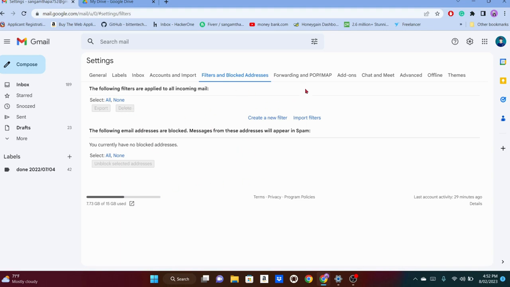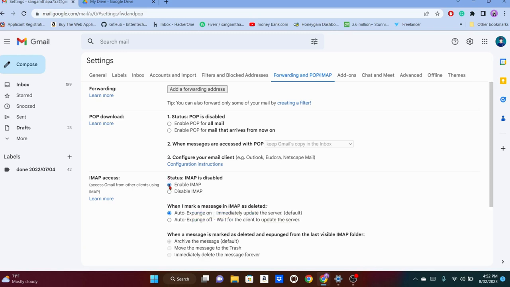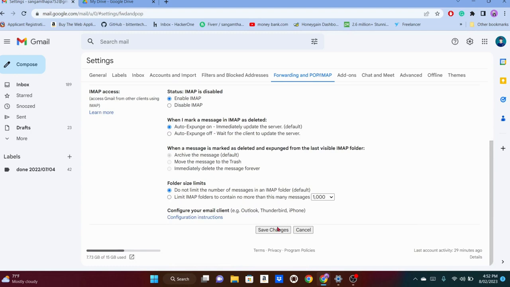Once you're done with the deleting process, change the tab to the Forwarding and POP/IMAP option. If you click over here, you need to make sure that you are not forwarding your email to a specific email account from here, and make sure to enable this option called IMAP access, and then scroll down and click on Save Changes as well.